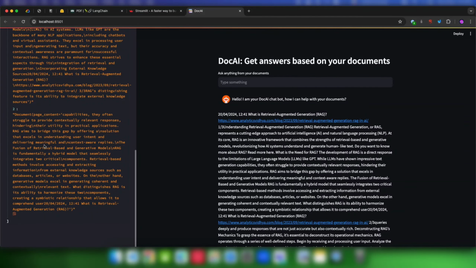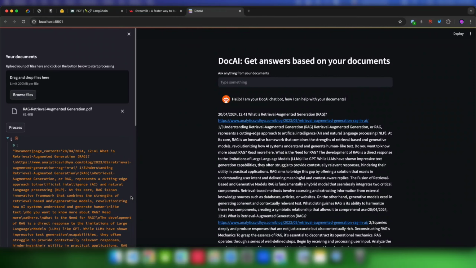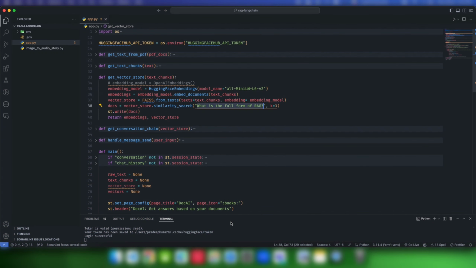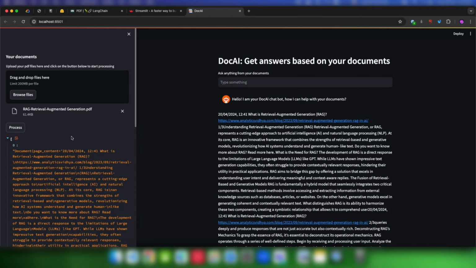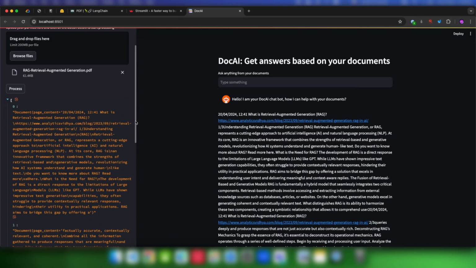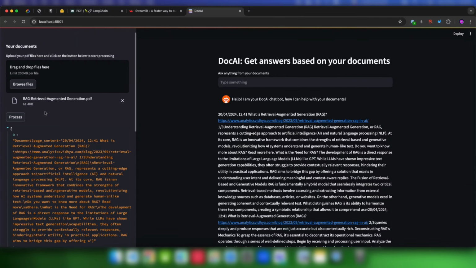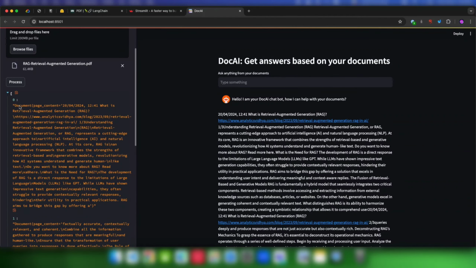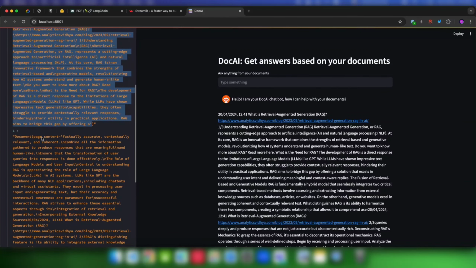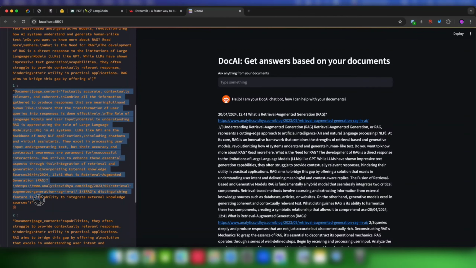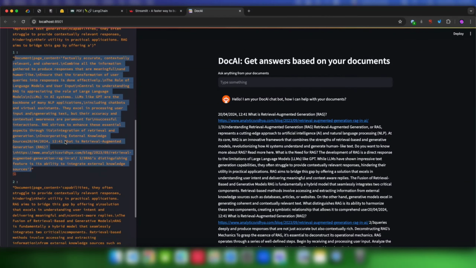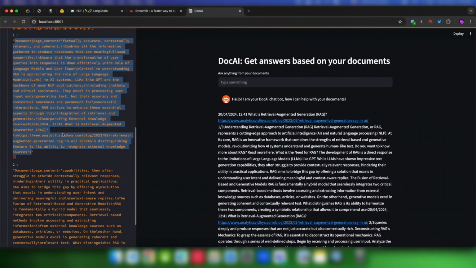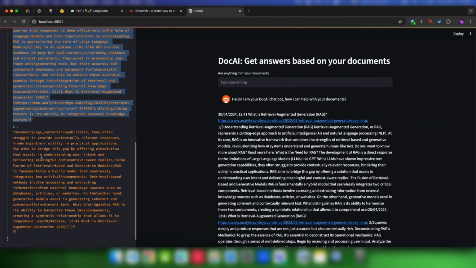Now you might be wondering, when we can use similarity search, then what is the purpose of using an LLM? To answer that question, assume it like this. If the user asks what is the full form of RAG, then we do not want the user to see all these chunks as an answer, right? Instead, we want the answer in a humanized way, in natural language.